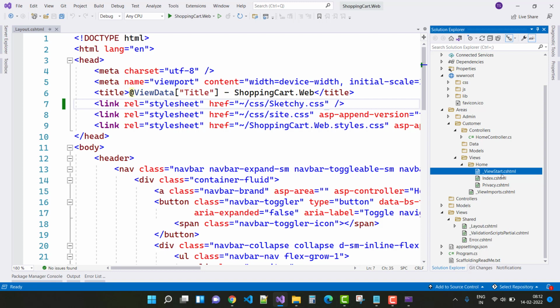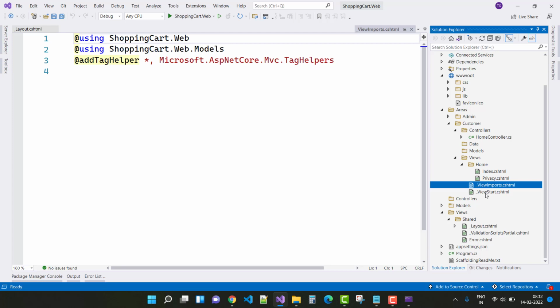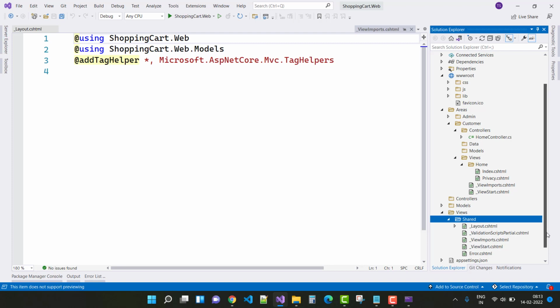So just select it and Ctrl+C. That is not included in the home, that is included in the views folder. So select both files, Ctrl+C, and here you can see the Shared folder, so just paste it again. There is the main file. Okay, so the problem is resolved.